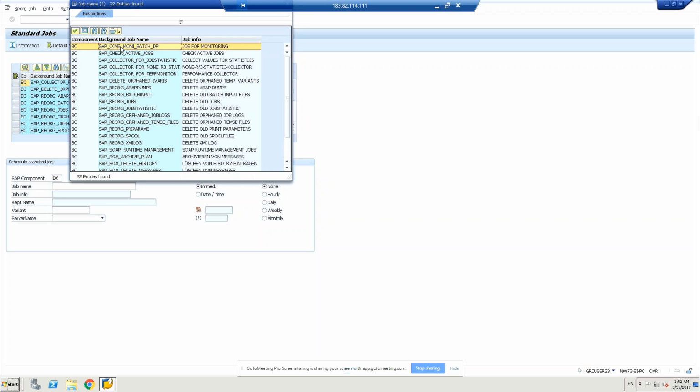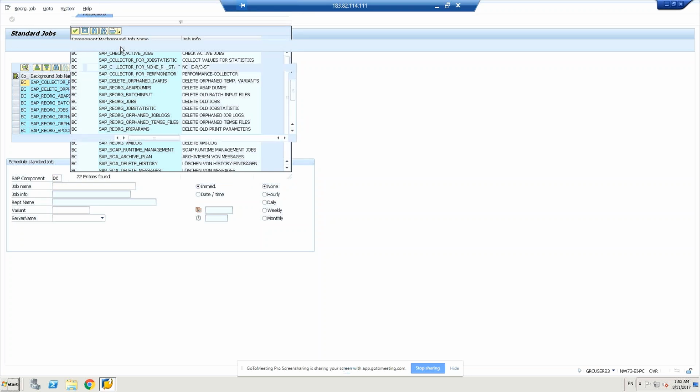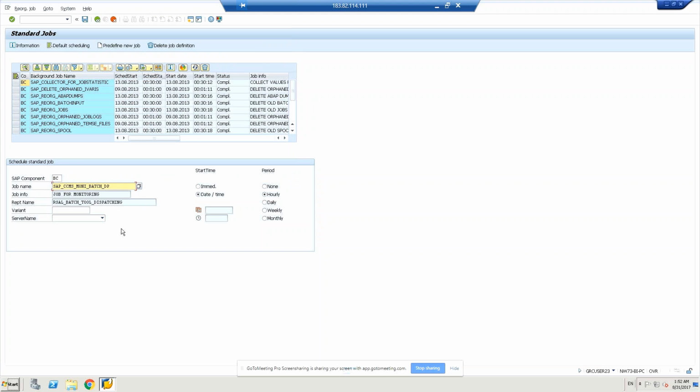Okay. Now select any one background job below and delete the whole background jobs. Okay, fine. Now it is the background job name. When you select the background job, automatically you're getting the job information, and automatically you're getting the report name also.